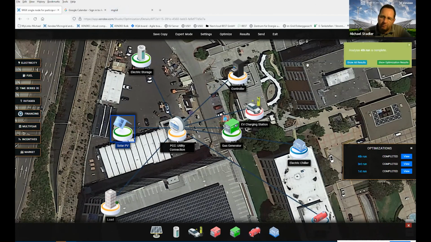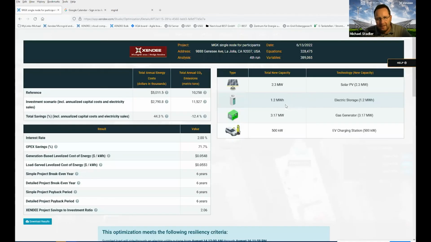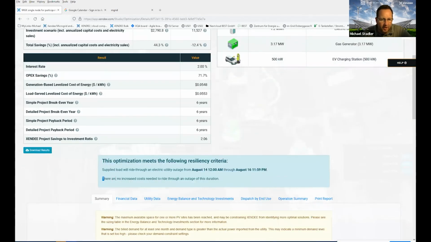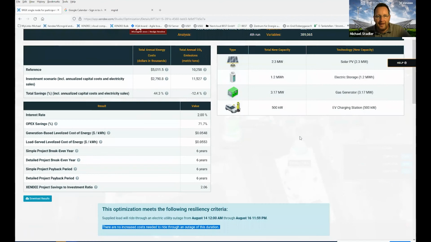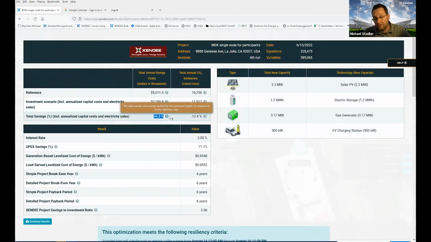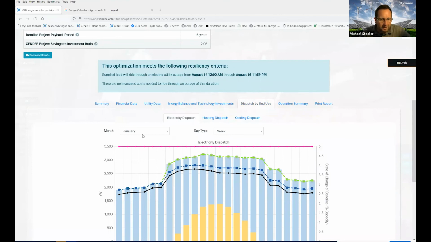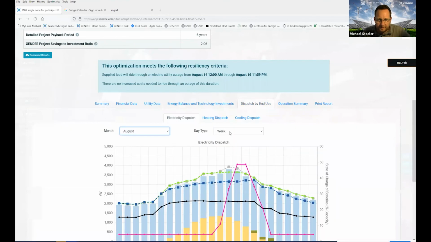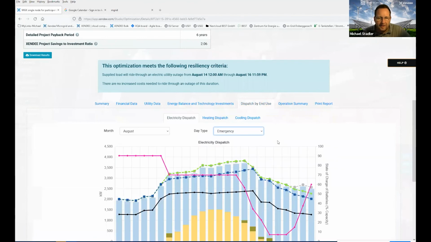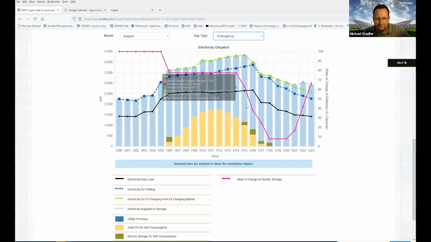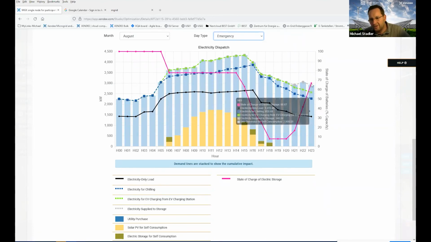Okay, here we are. Show optimization results. And yeah, Xendee tells us that there are no increased costs needed for this 100% ride-through capability for 3 days. And it actually has exactly the same solution that we started with, because with this PV system, this battery and this gas generator, we can have 100% ride-through capability. Let's check an August outage day here. And as you can see, it's using the battery here, and at the same time the CHP system, and then it uses the CHP system again to charge the battery up again. So it's completely independent.